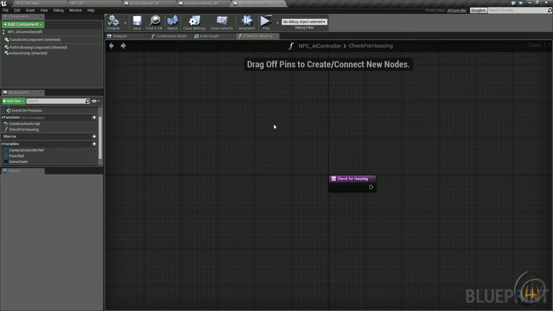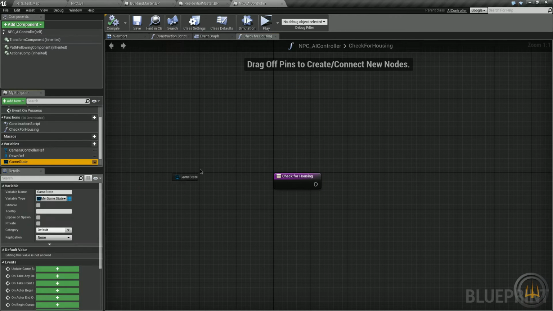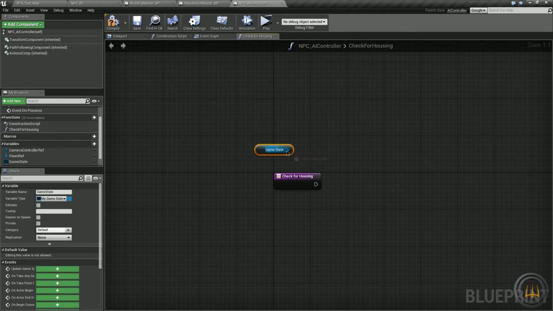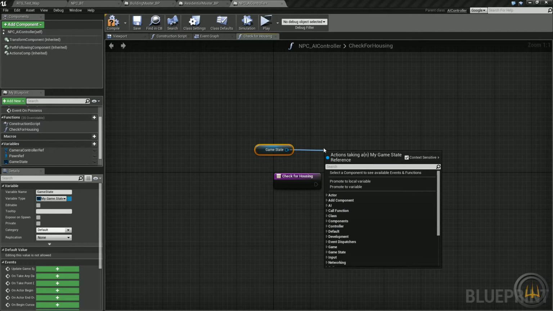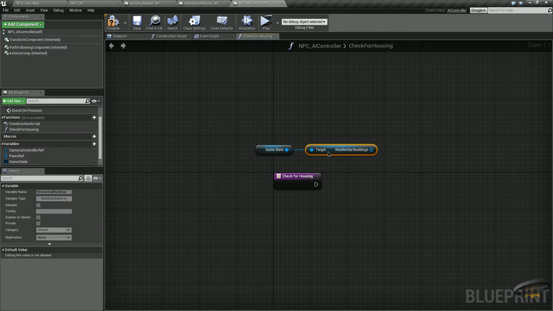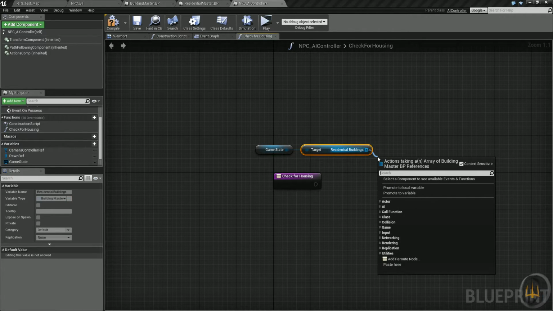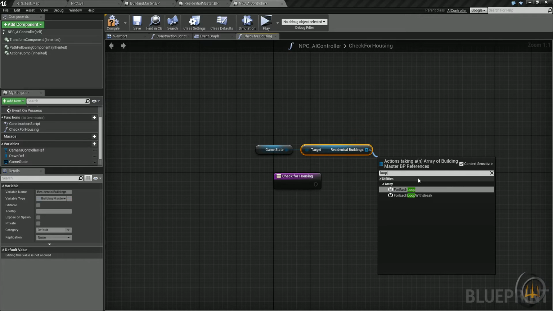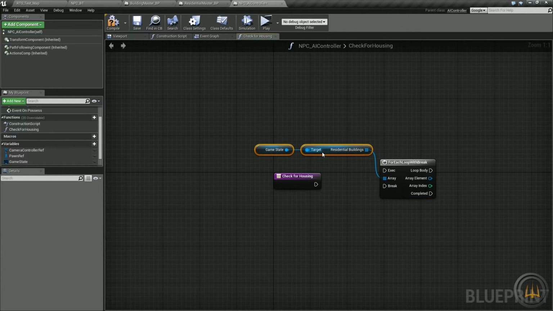Go back into our check for housing. Grab our game state variable here. Pull this out. And if you remember correctly, we set a variable on the game state called residential buildings. So we want to get that. Now we need to take this and do a loop. We need a for each loop. We actually want the one with the break. Now there's a couple ways you could do this.